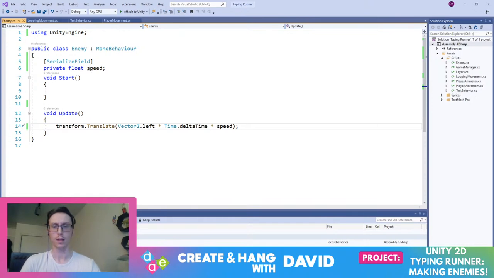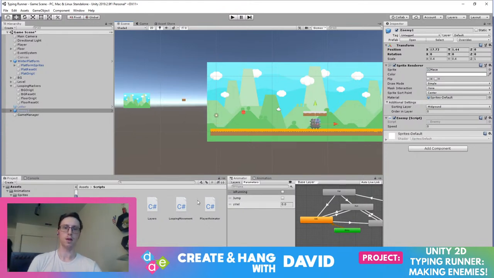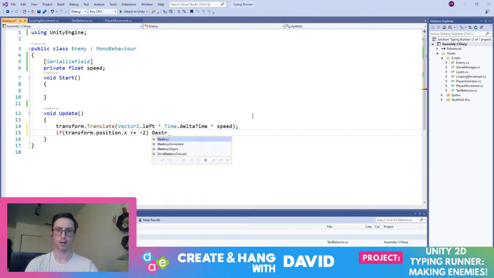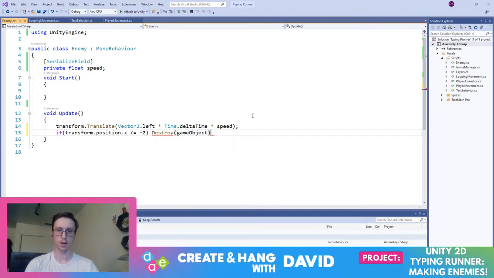So maybe if it's less than some position, then we're just going to destroy it. So let's say less than -2. If dot position dot x is less than or equal to -2, destroy this game object. Okay, yep. It's pretty straightforward.